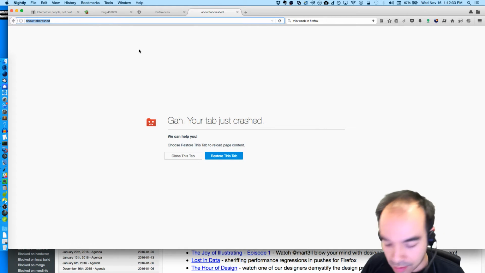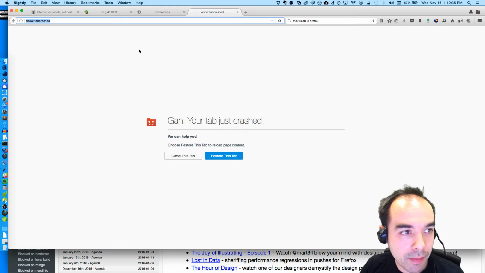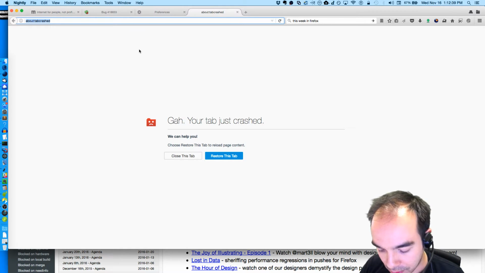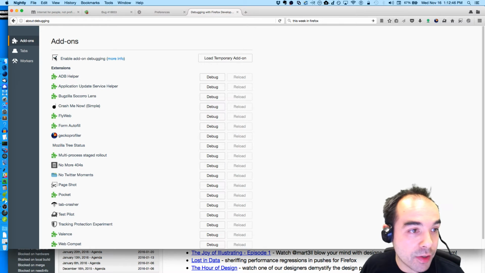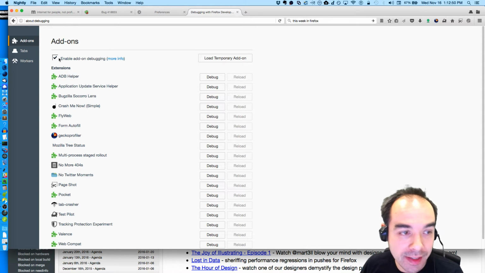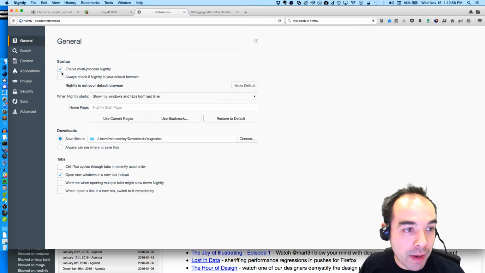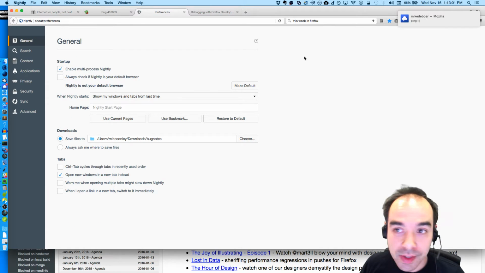Unfortunately, that's not showing a checkbox right now because I didn't actually crash. I just went to About Tab Crash. Let me think of a place that actually has a checkbox. About debugging. So yeah, there's a checkbox here, and I landed a patch recently for About Tab Crash that changed one of the styling rules, and I got rid of the special styling that we currently have for About Preferences.